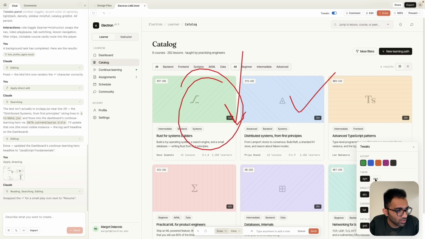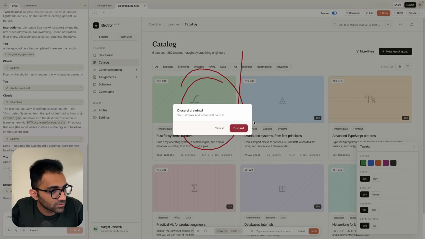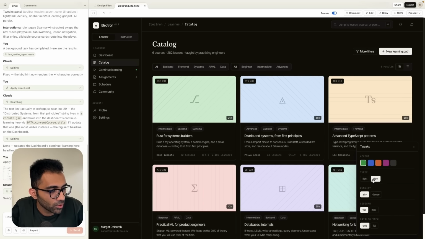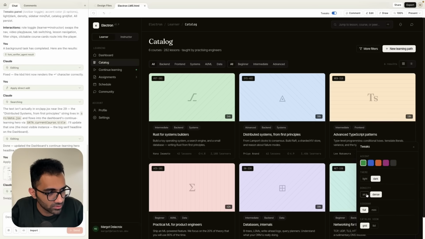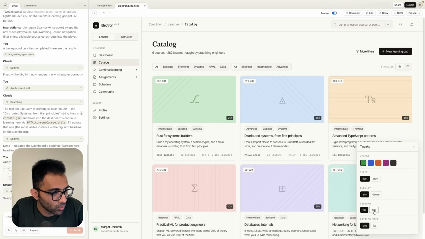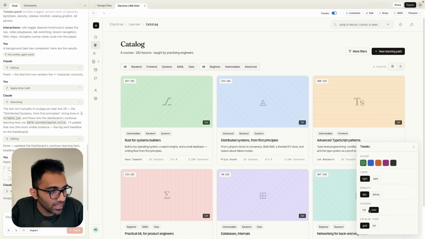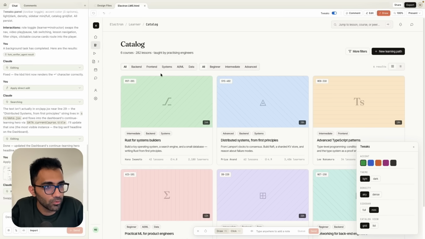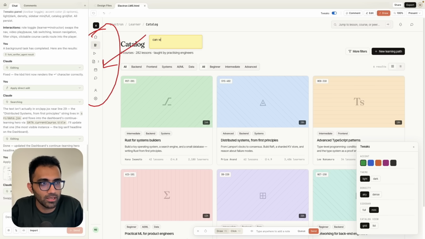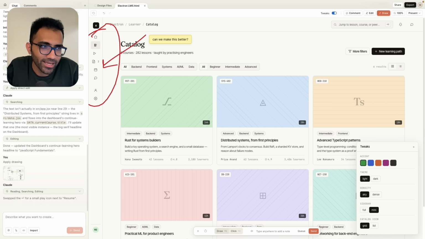I can change color. I also have this panel over here. Oh, so we also have dark mode, right? I forgot to see this. We have this airy and dense mode. We have the sidebar in full and mini mode. So again, for example, this is not really looking good. So what I can do is I can come here. I can say, Claude, can we make this better? I'm liking this already, right?